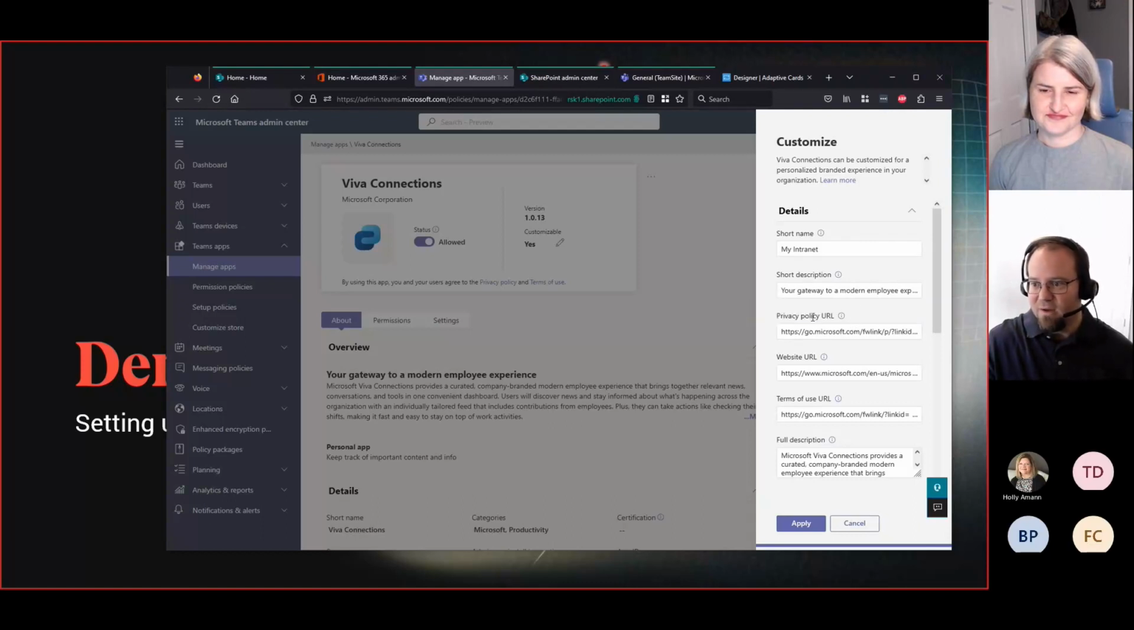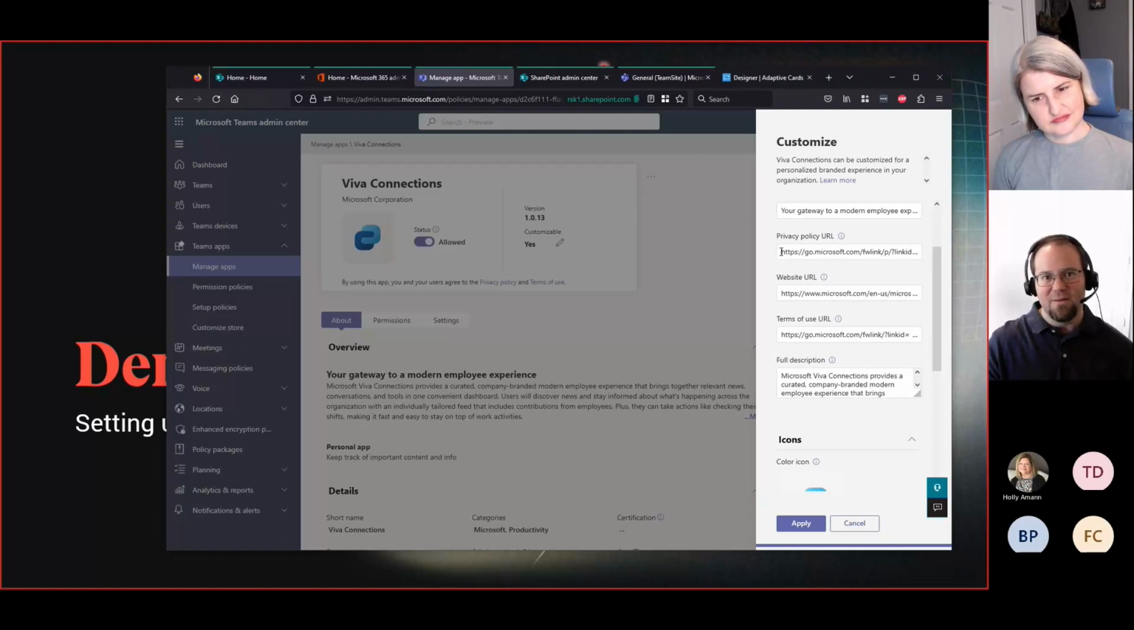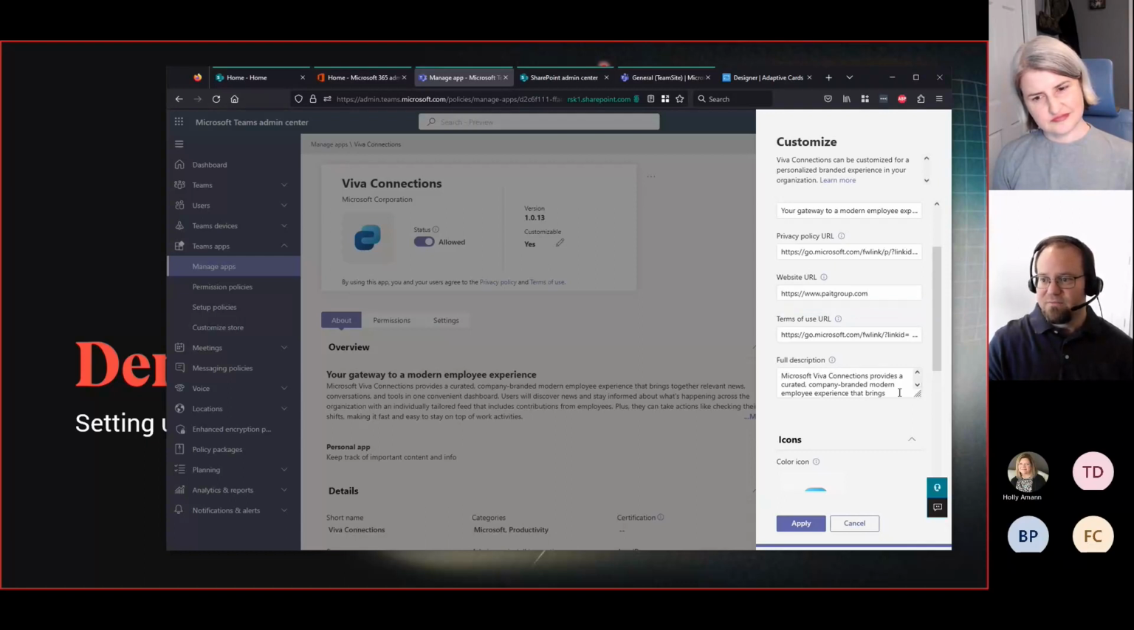And we can change the description. We can change the privacy policy URL, the website URL if we wanted to. Basically, any settings that relate to this app. So it's not really going to show up much in Teams. The main thing you want to look at is your short name there. If you have a company privacy policy and you want to link to your company website, maybe we want to just go to paitgroup.com. You can change the full description as well.